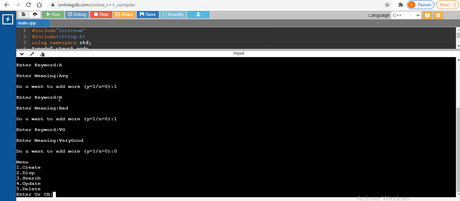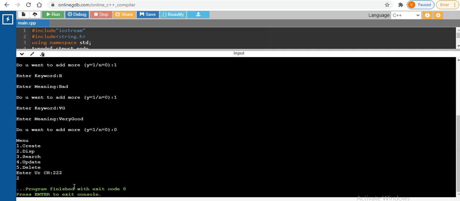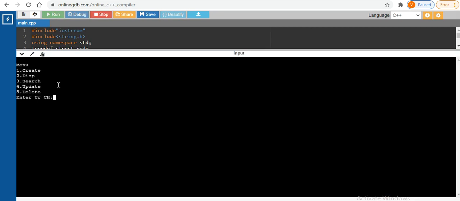Now if we want to display, we have to pass the value of choice as 2. Its choice is wrong, so again we have to run this. Insert another value, 2. So again we need to insert. The keyword is G, its meaning is good. It will become our root node.